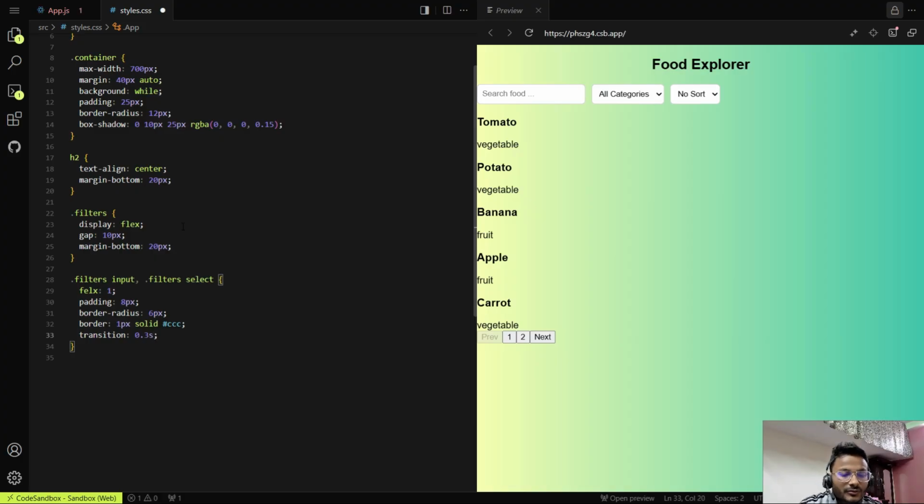Now we are going to do the .filters input focus, and .filters select focus, and there the border color will be #43C6AC, and then outline none.